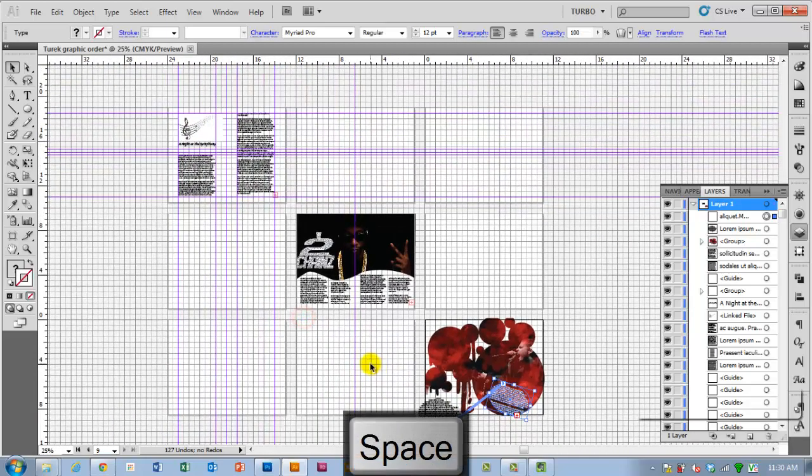It's just sort of random and playful. Okay? Have fun kind of making your spreads, and then make sure you ask me for help if you're having trouble setting up your documents or doing any of these techniques.